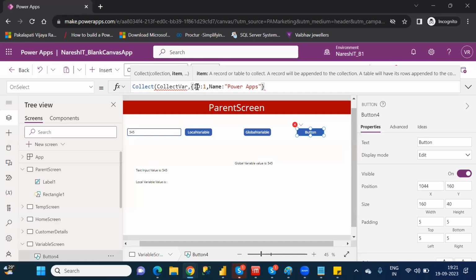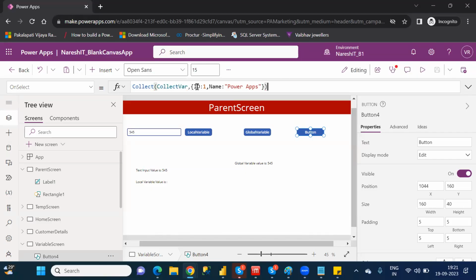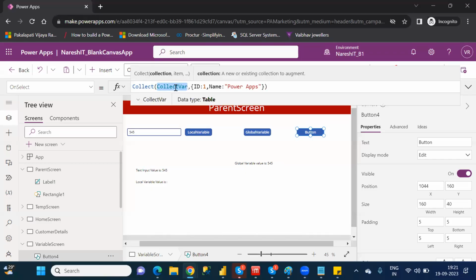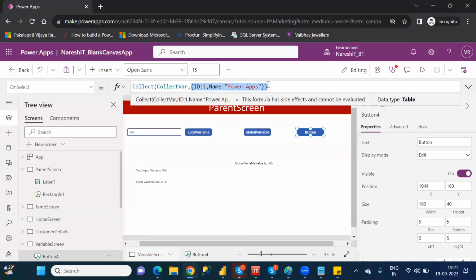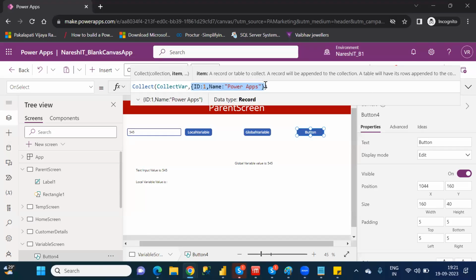Understand? Suppose I close this one. That's it. Okay. That means this is a table name. In this table, how many records are there? Only one record, because only one curly brace is used. That means only one record will be created under that particular table.